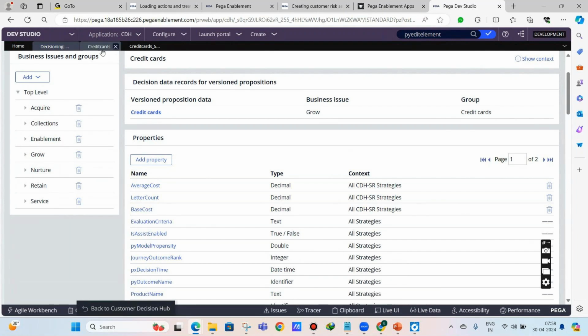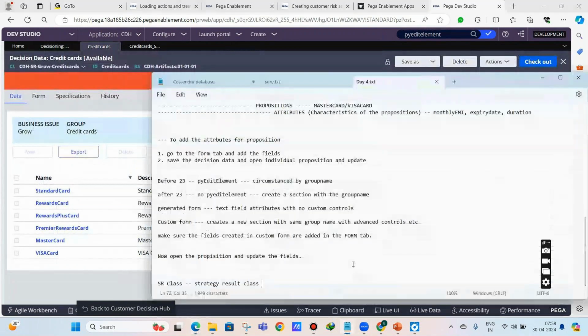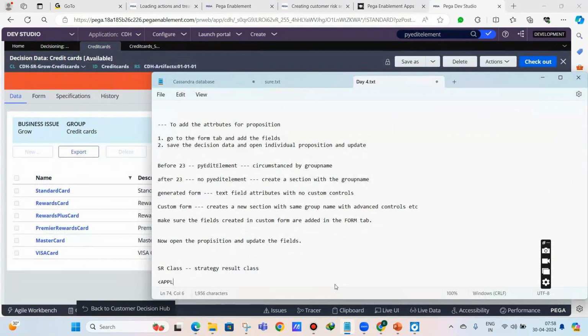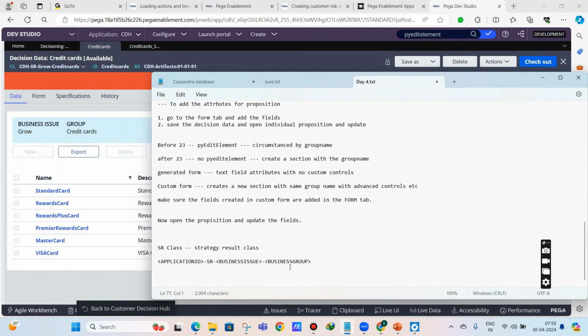So what is the format? It is your application ID, that means the short ID. When you are creating the application, on the top you can see the application ID, CDH. Application ID dash SR dash issue name, that's the business issue, dash business group. This is how the class will be created automatically. If you have issues, then you will have it like this. If you have a business issue without any business group, then the business group class will not be there.